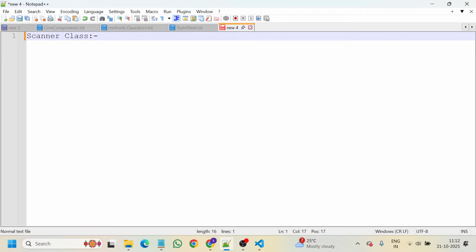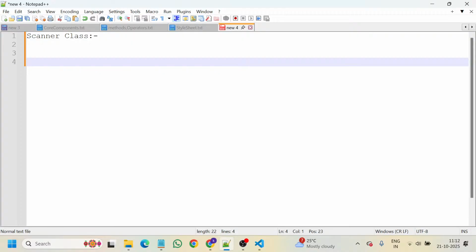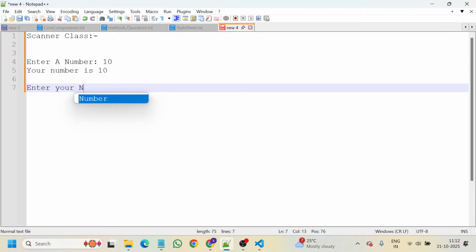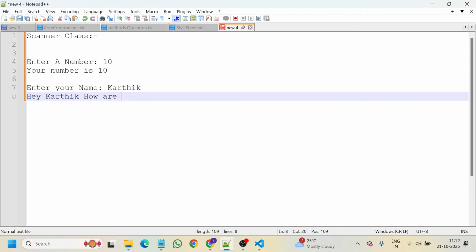So my requirement is that in the console it must ask you to enter a number. Then if you enter 10, it must return "your number is 10". I want output like that. Or else you can take "enter your name". So if I enter Karthik, it must say, "Hey Karthik, how are you?" I want output like that.